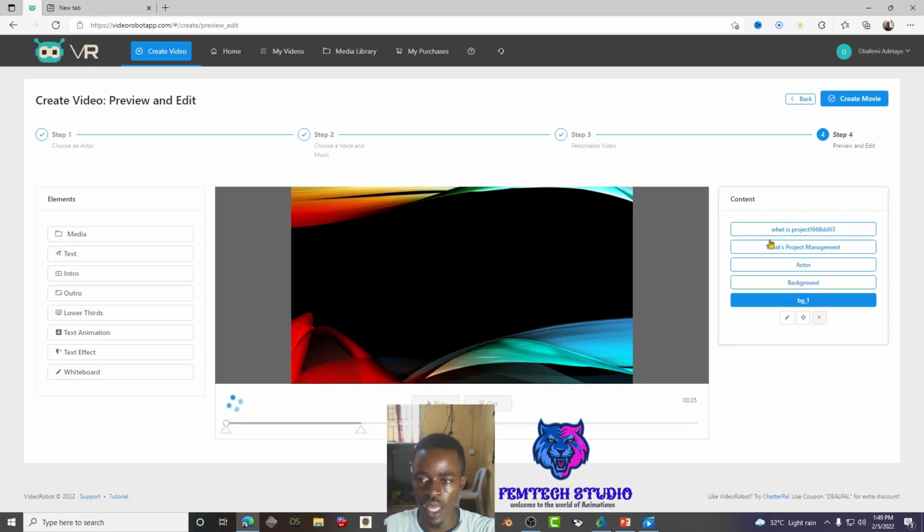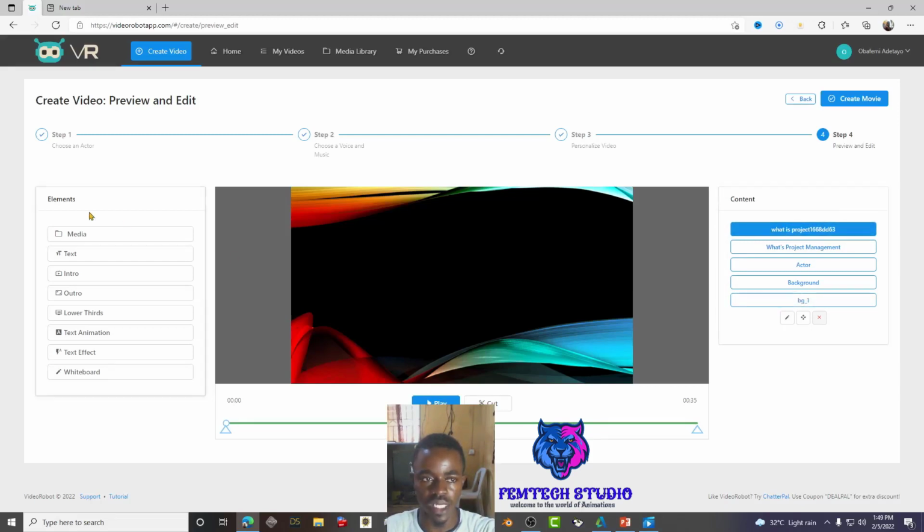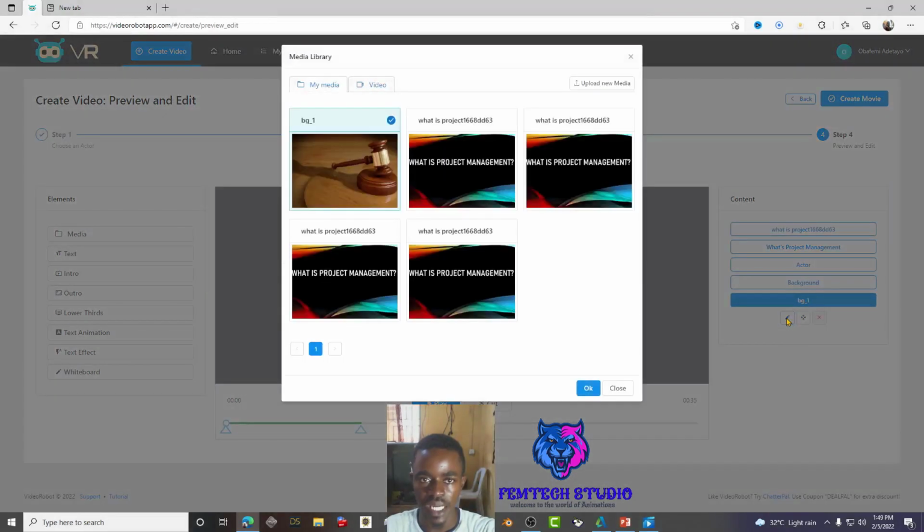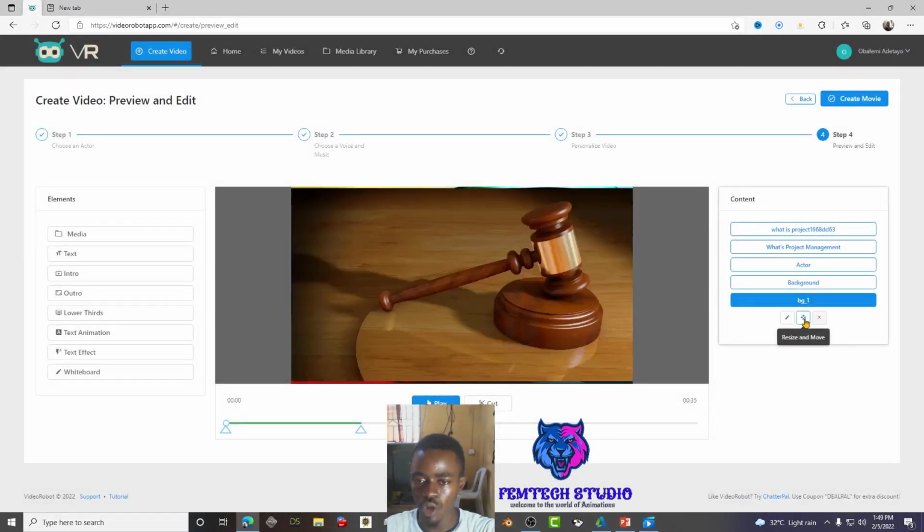So while it's loading, now on this level here, this is like if you are familiar with Photoshop. The one you have in front is the one that is actually visible, and this is the project. Now you notice the media we just imported is not there because it's at the back. So for us to see the image we just imported, this is edit. You can edit the image you just imported. You can now resize or move it.